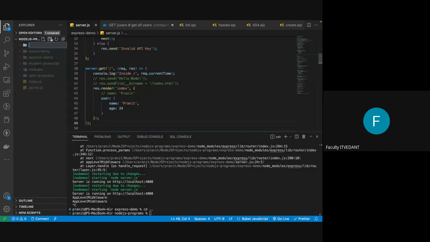Here, I'll create a folder. Let's name it... I'll name my application as, let's say, MediServe. It's a medical application. It will serve the medicals. Okay, so name it as MediServe. And we'll create an Express-based application for this.